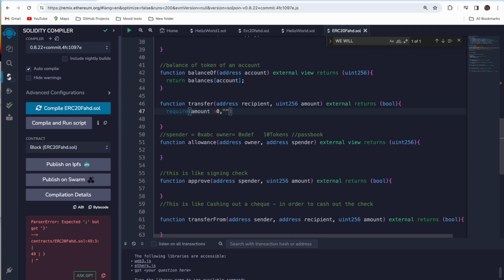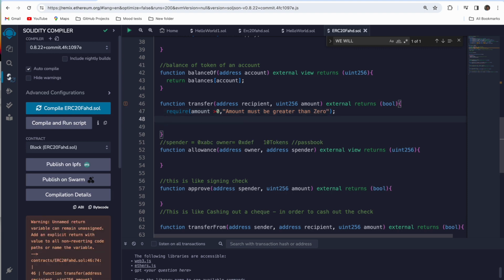And if this amount is not greater than 0, if it's anything less than 0, then there should be some error that should go back and the transaction should be reversed. And that error should be that amount must be greater than 0. So that's the first thing I'm going to check. I don't want to transfer 0 amount to anyone.